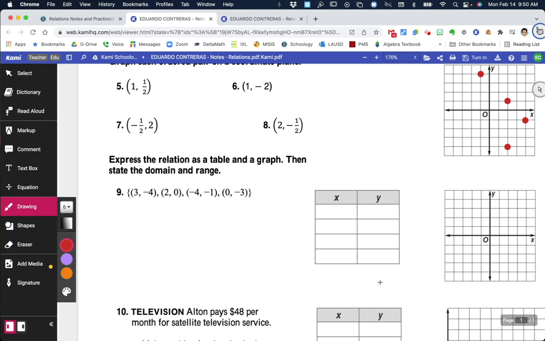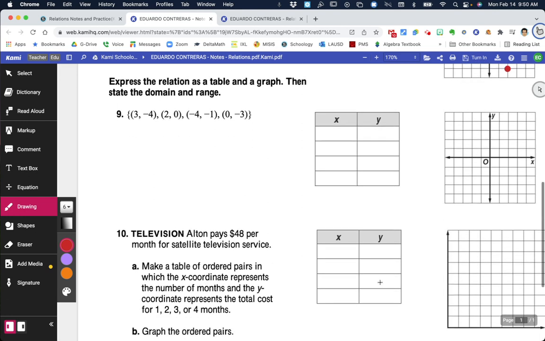Okay, everybody ready for the next part? It says express the relation as a table and a graph, then state the domain and range. So we're doing 3 things. We're going to put these ordered pairs in our table, then we're going to plot the points on a graph, and then we're going to state the domain and range. Let's start with the table.